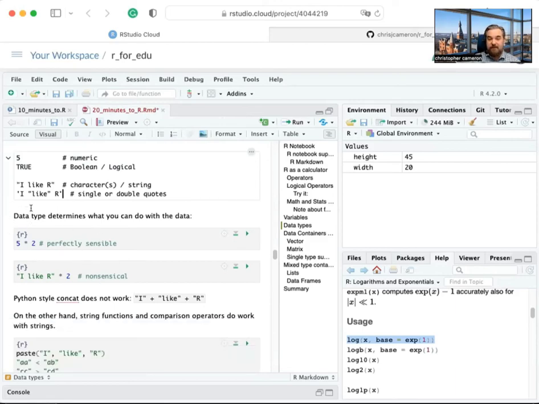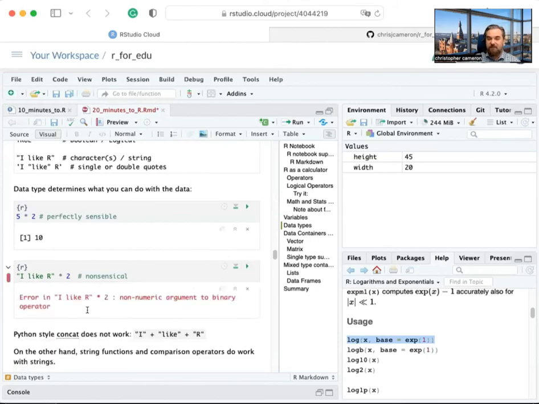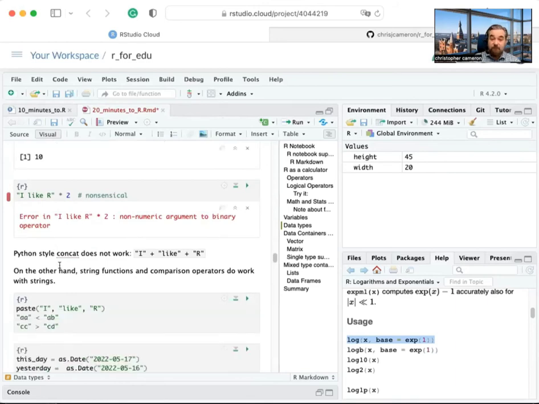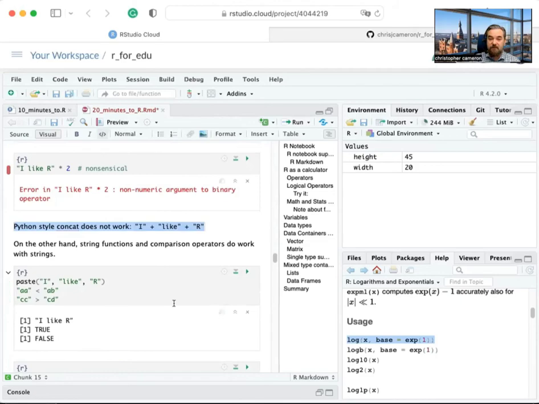Like I said, data type determines what you can do with the data. So yes, I can multiply numbers. I can't multiply numbers and strings. R says, what are you trying to do here? I don't understand. Just a note, you can't add strings together like you can in Python. We do have a paste function that does that. There are some operators that do make sense for strings. For instance, strings have alphabetical order. So you can ask if strings are greater than or less than other strings, and that does work.